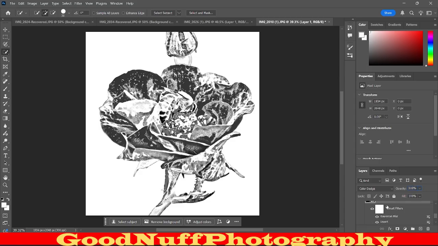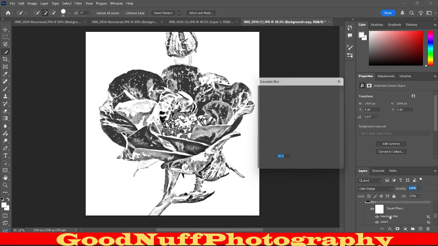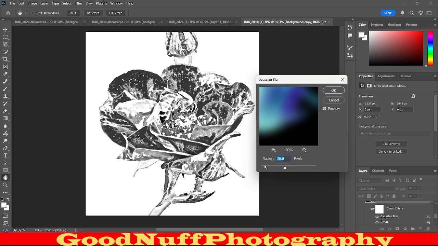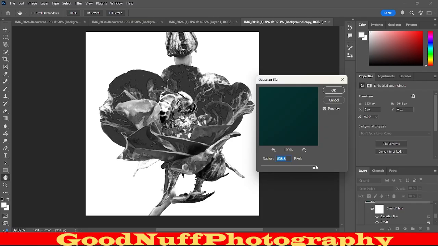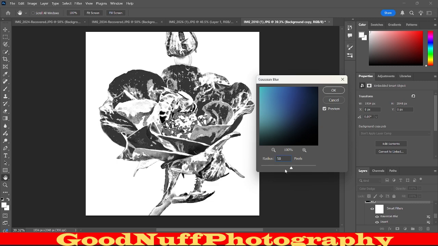But if we want to, we can always go back to Gaussian Blur. And you can see this is what it looks like with pixels again. If we go all the way up here, it's really detailed, like too detailed. If we go to like a 50 maybe, actually 50 could work. 50 doesn't look half bad, but it doesn't look too sketched, you know? It just looks more black and white.